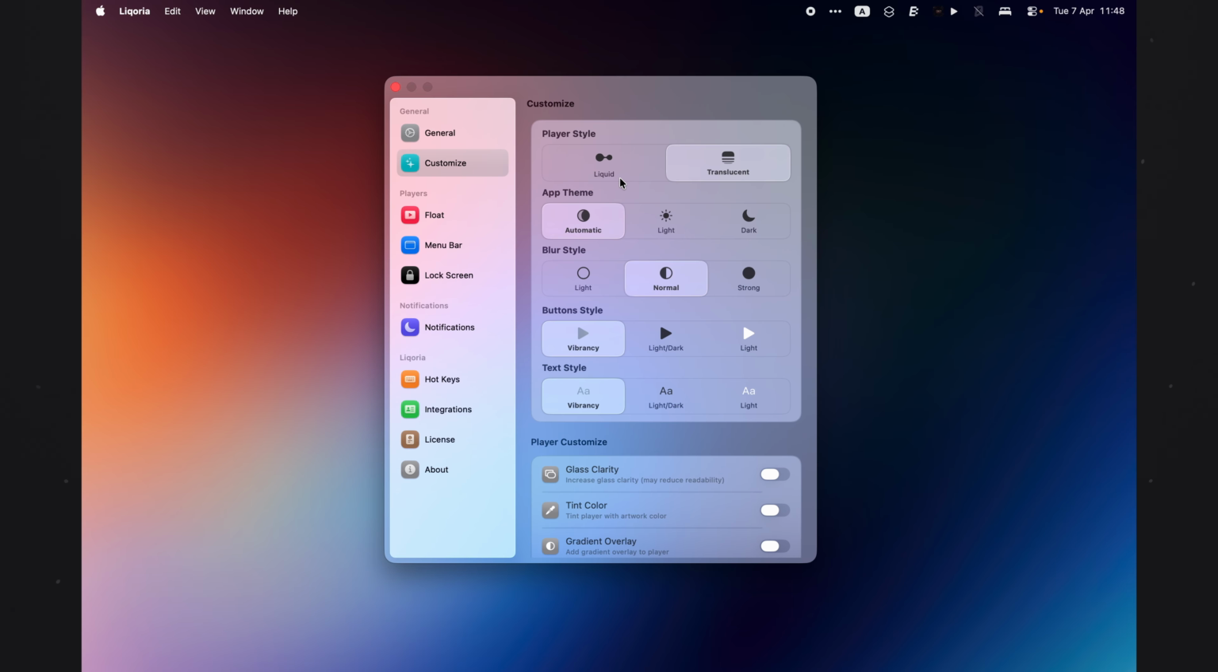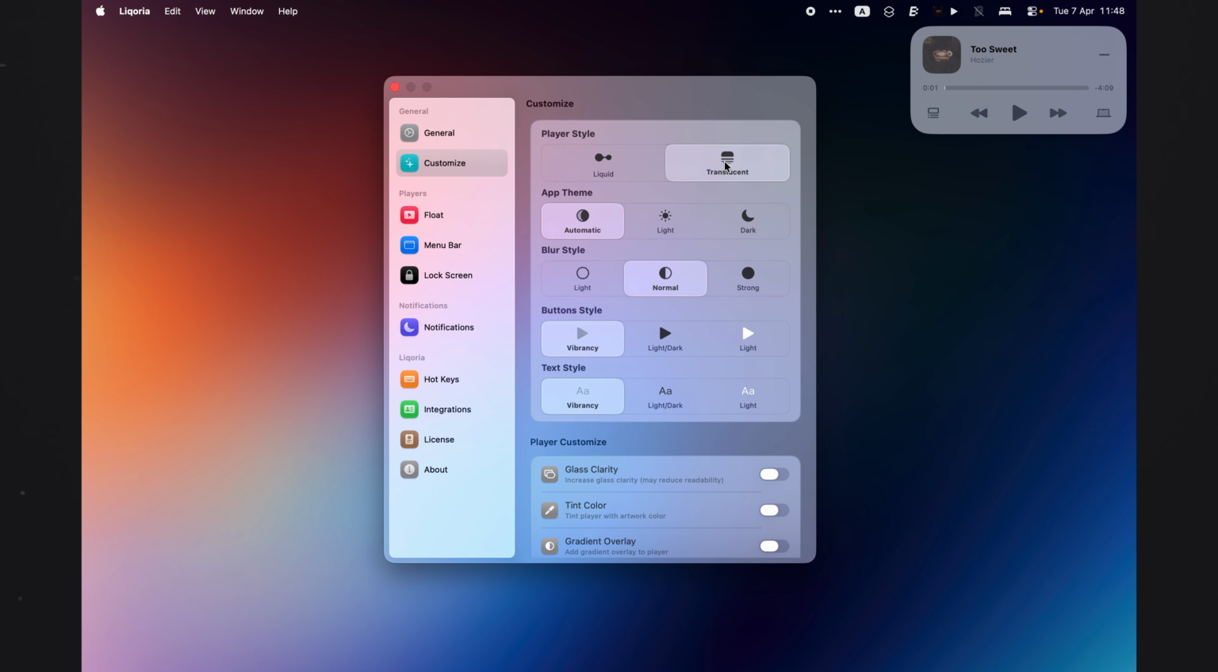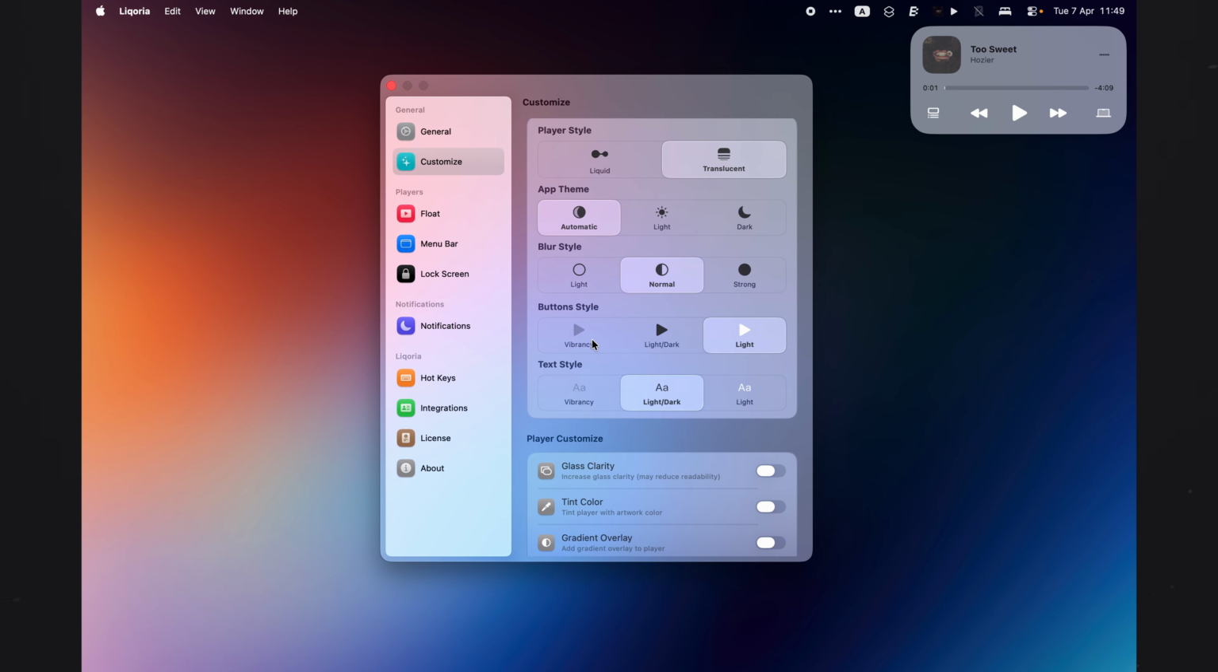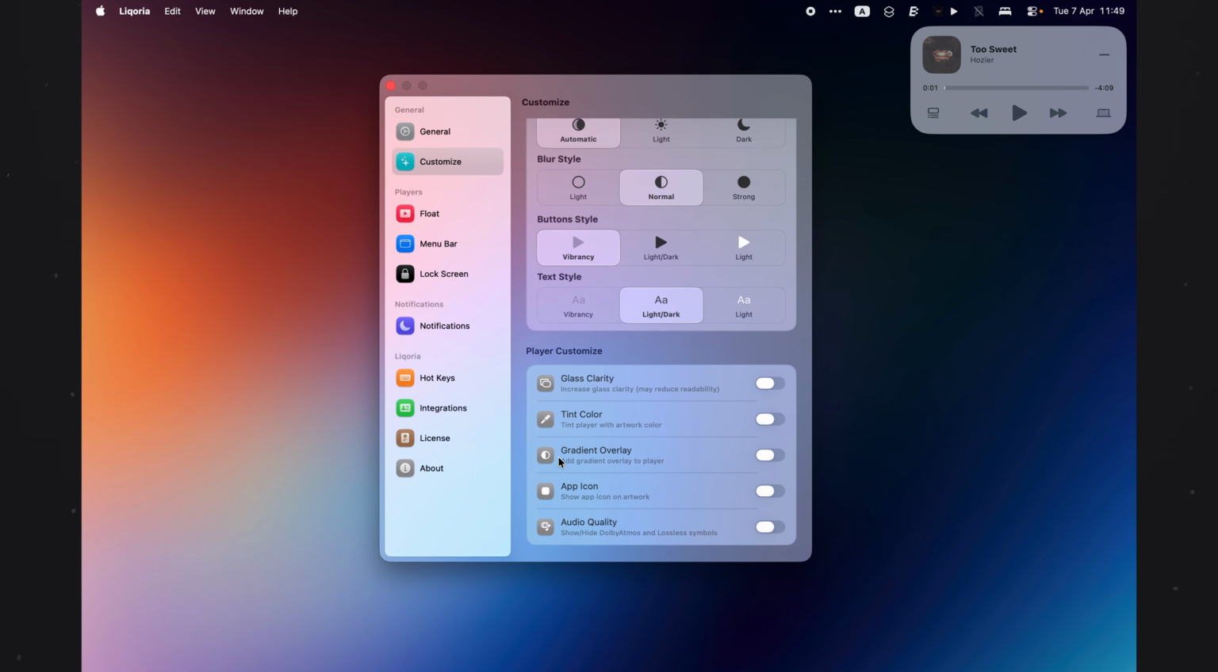Under customize, you can choose the style of the player, so you could be liquid glass, be translucent. I prefer translucent. You can choose the app theme to be automatic, light, or dark. You can choose the style of the blur, so it can be light, normal, or strong. And you can choose the styles of the button and also the text to be light and dark, and to be vibrant. Scrolling down, you have the ability to turn on glass clarity, which may reduce readability, and you could also customize other options like the tint color, the gradient overlay, and the ability to show the app icon on the artwork or to show the audio quality symbols.